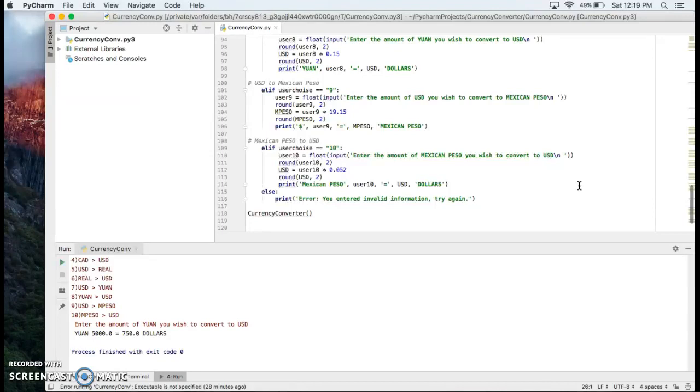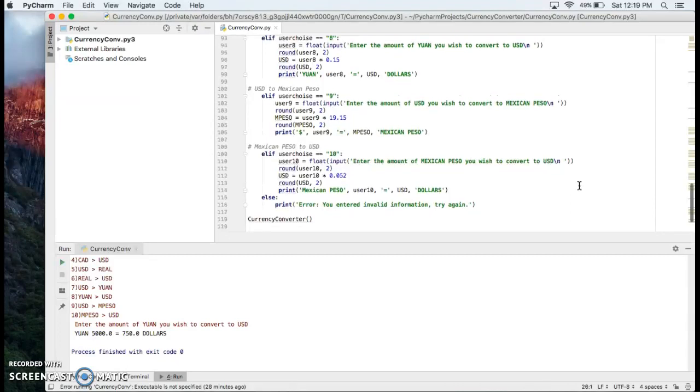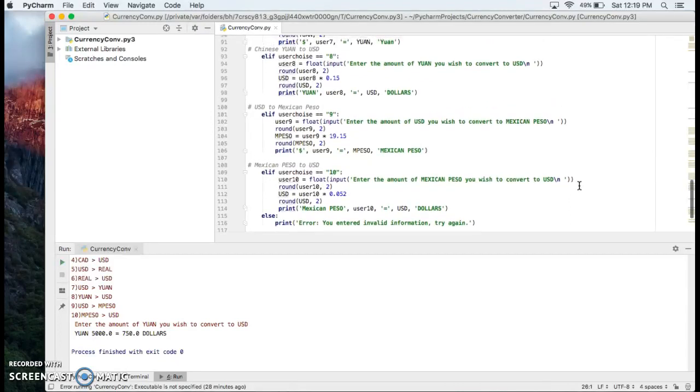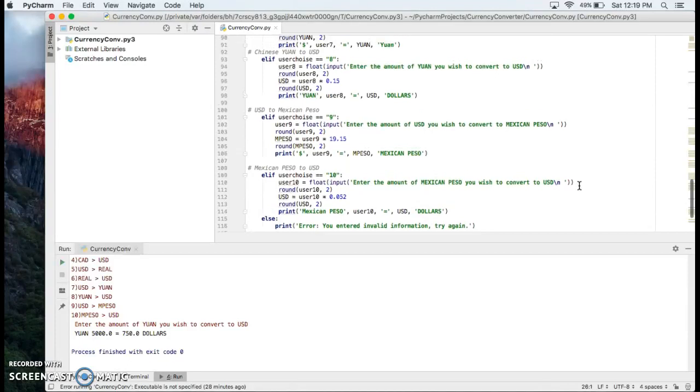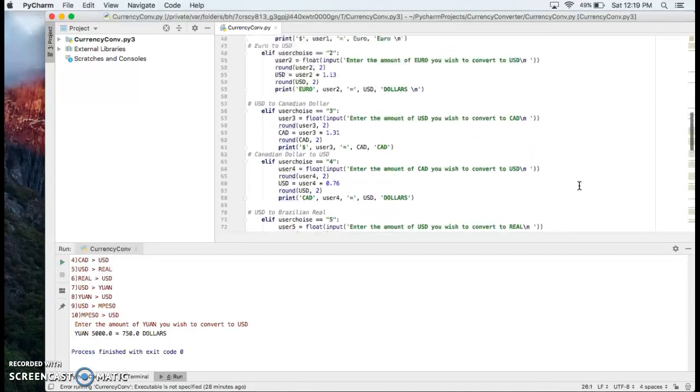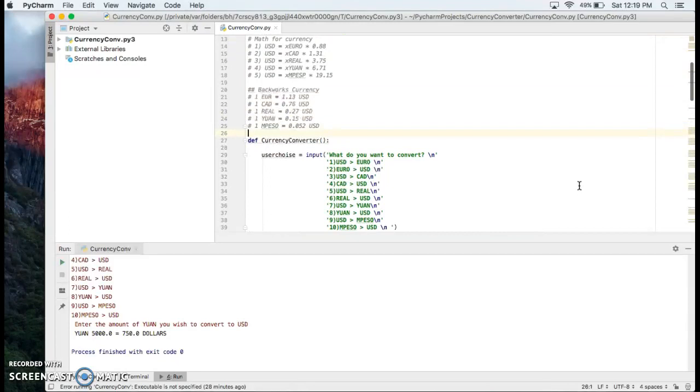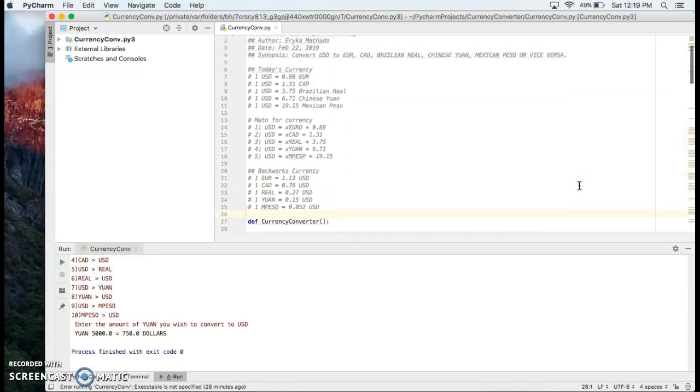And this is my currency converter. Alright, that's it. I hope this is what you're looking for.